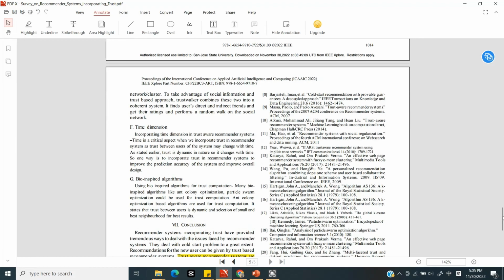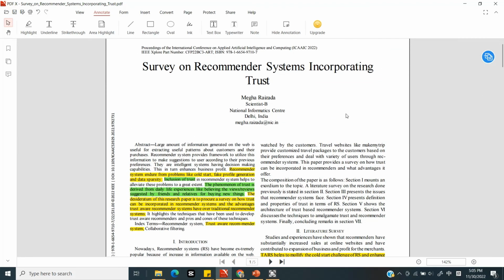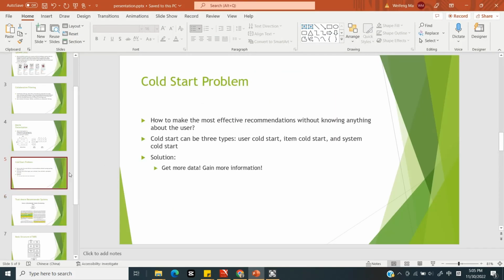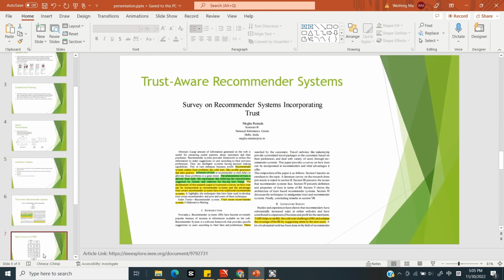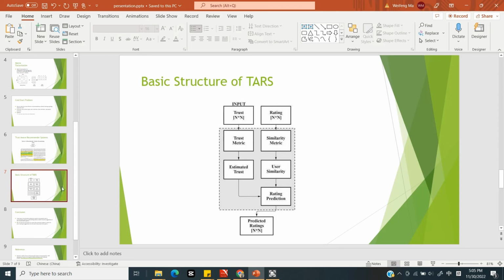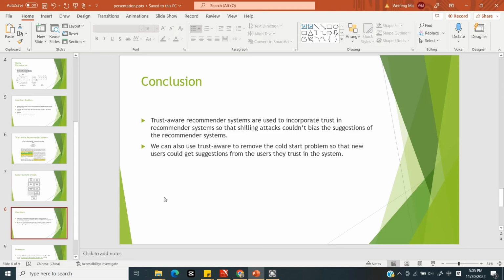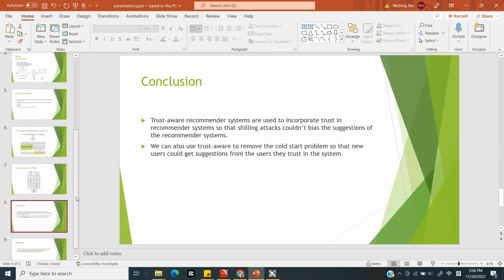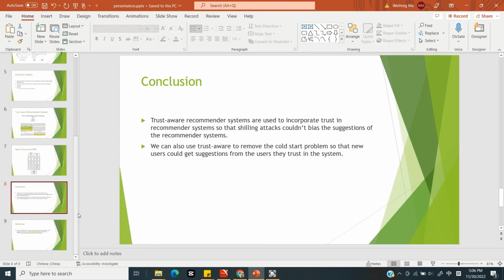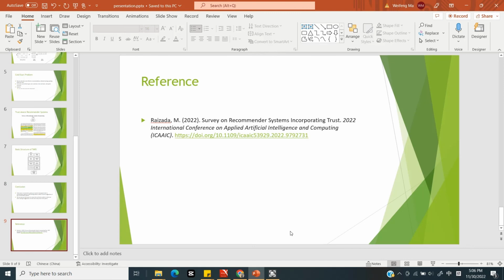All of those things are ways to solve one problem, the cold start problem, as I mentioned. Right, this is the conclusion. Trust-based systems are used to solve the cold start problem, and shilling attacks cannot bias the suggestions of the recommender system. So trust is quite a powerful way to solve the cold start problem. Okay, all right, thank you.